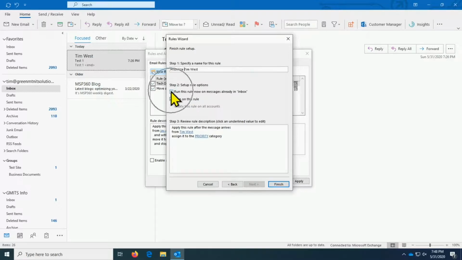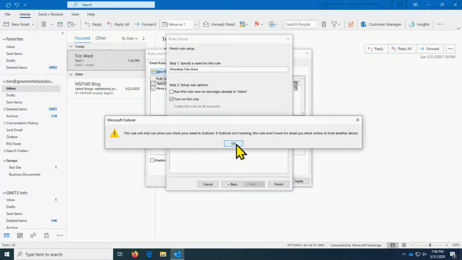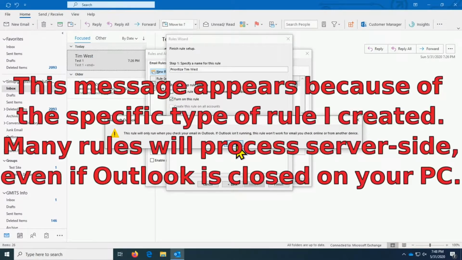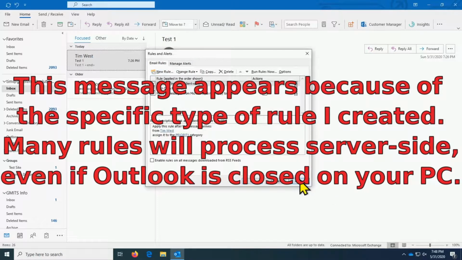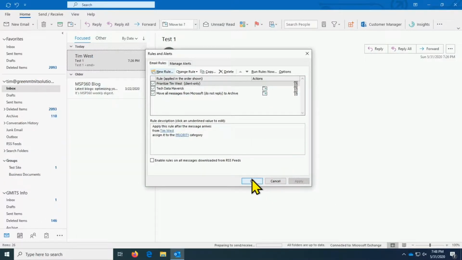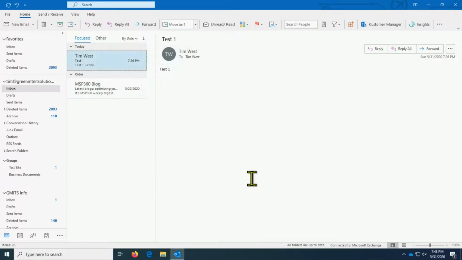Notice this option here if we want to run the rule on our inbox, what we already have in our inbox, or if we only wanted to apply to future messages. I'm just going to leave this unchecked, but just make a note of that. Okay, so finish. Yep. Okay, this is only going to run when you check your email in Outlook. That's okay. Apply. And okay. So again, we've set a rule to prioritize emails from me.